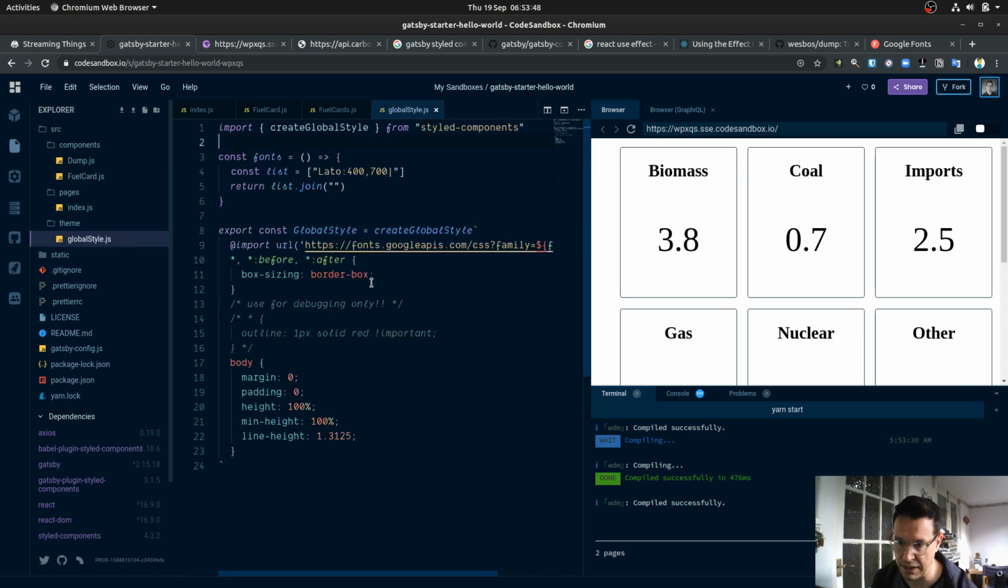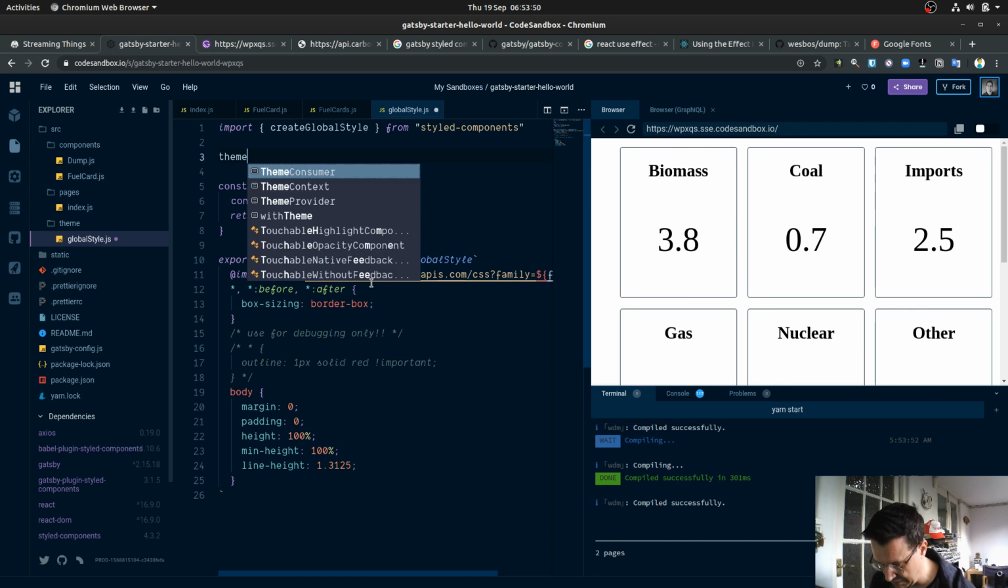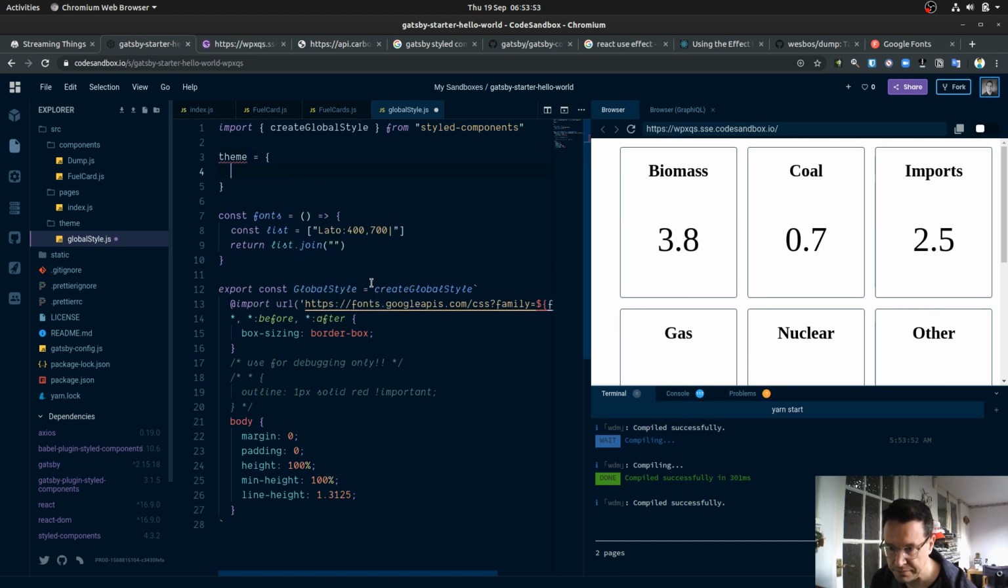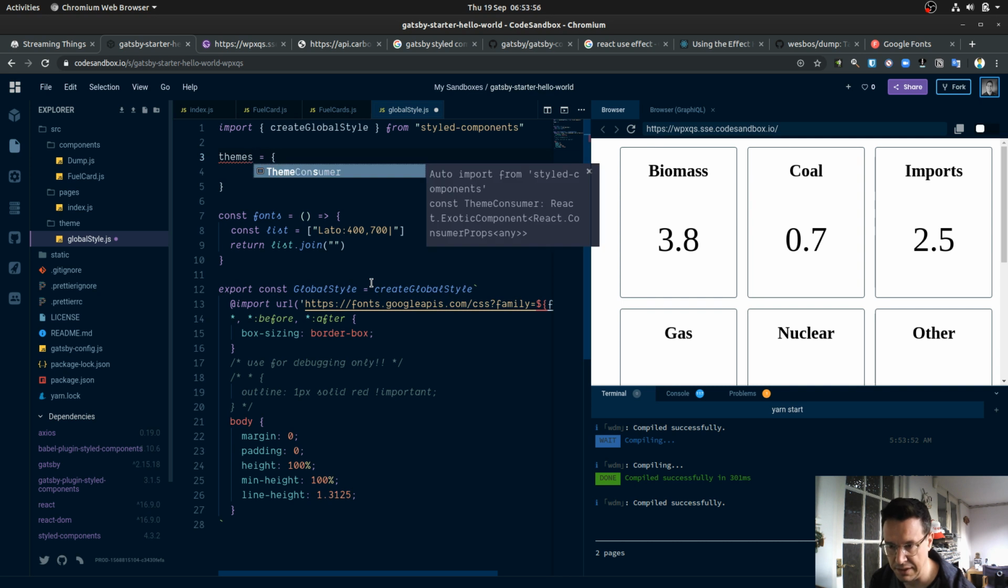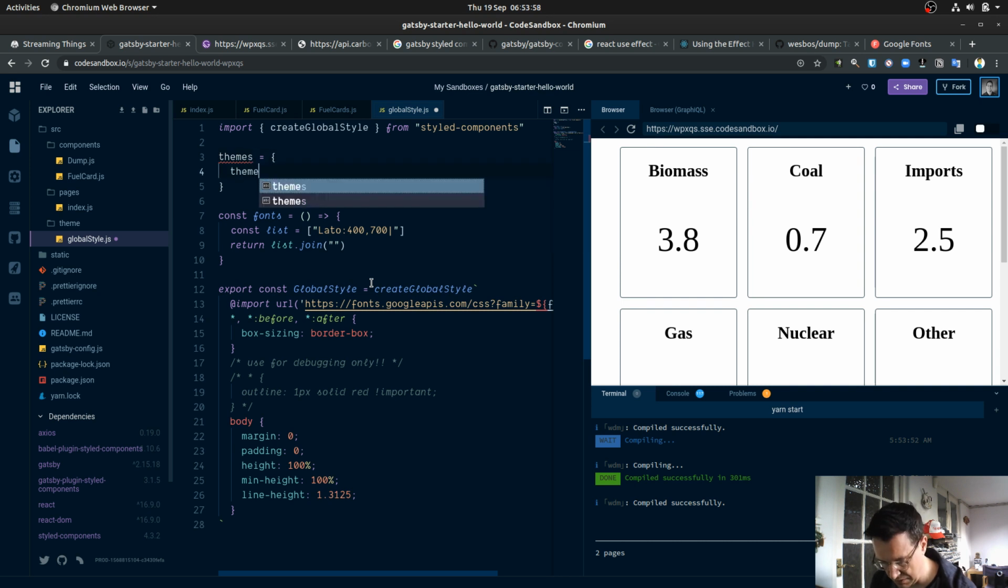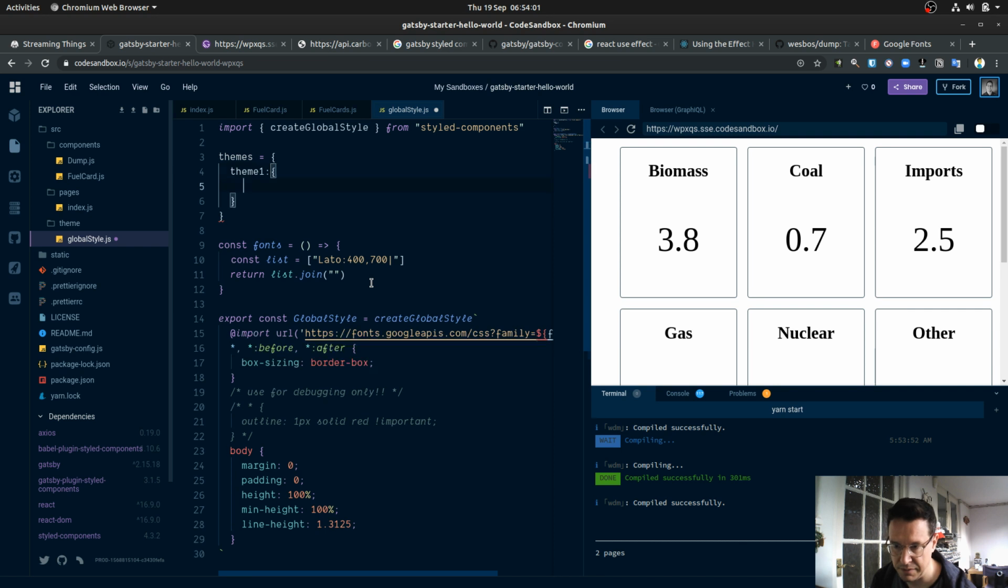In our global style, we want to have a theme object. I mean, this could be themes, and then we could have theme one, which is another object. Oh god, I need to actually declare it. And we could export this and then use it. Let's do that. Font body, and that is going to be Lato.